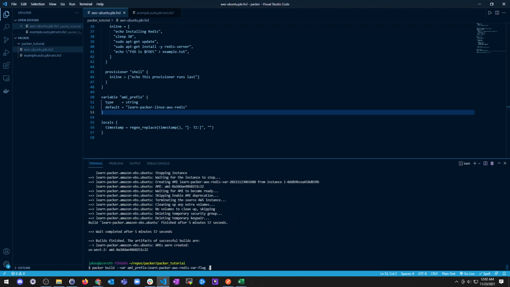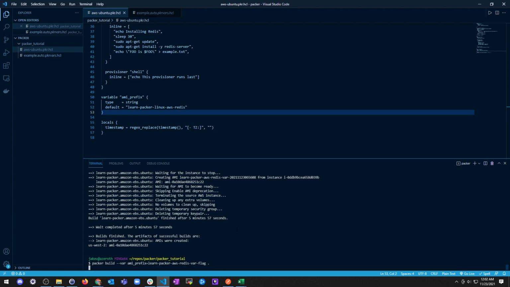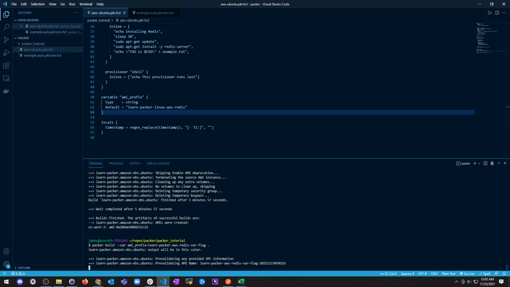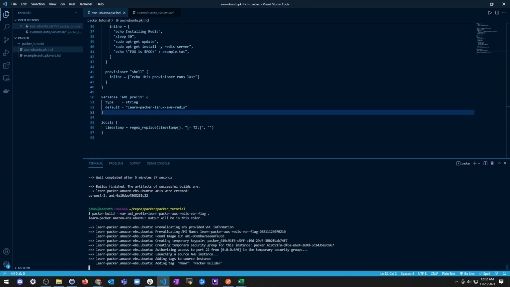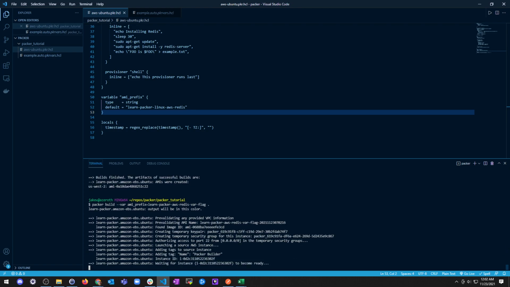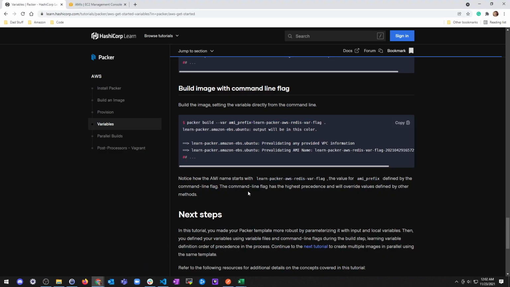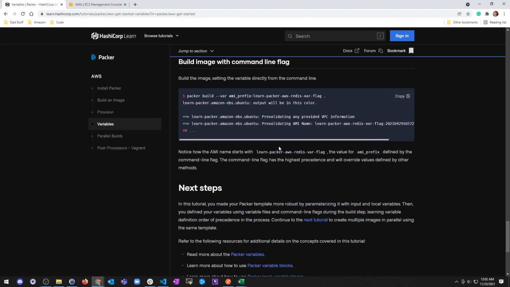So let's try this. We're gonna packer build, pass the var with var flag, and see it override everything. So let's take a look. Learn packer AWS Redis var flag, and there it is. So I'll go ahead and wait for this to finish. While it's finishing up, we don't really need to wait for that. We already know it's going to work, but we did notice that it starts here. The value is defined by the command line flag and it has the highest precedence.